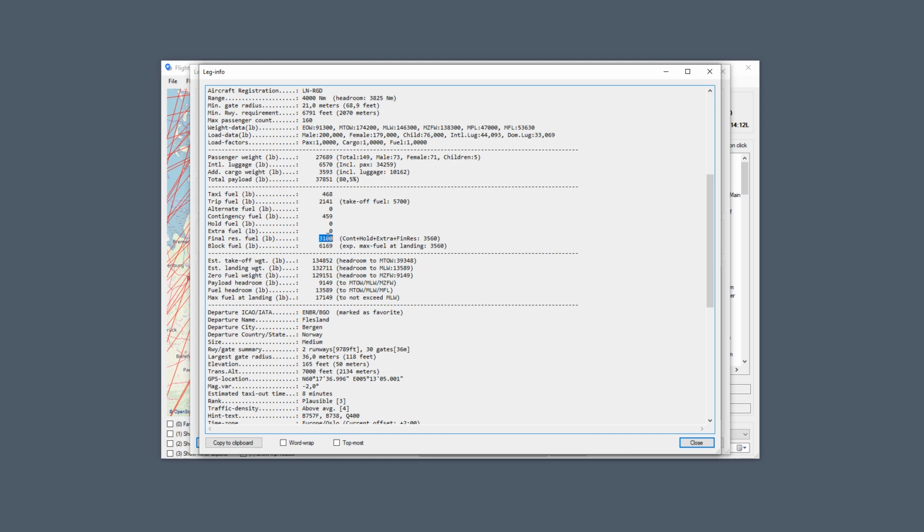And you see here, over here you have an addition, because some programs will need this information in another way. So you see the contingency and the hold fuel, the extra fuel and final fuel added will be 3,560. And down here you see the sum of all these fuel values. So for this flight we'll need to add 6,170 pounds of fuel.